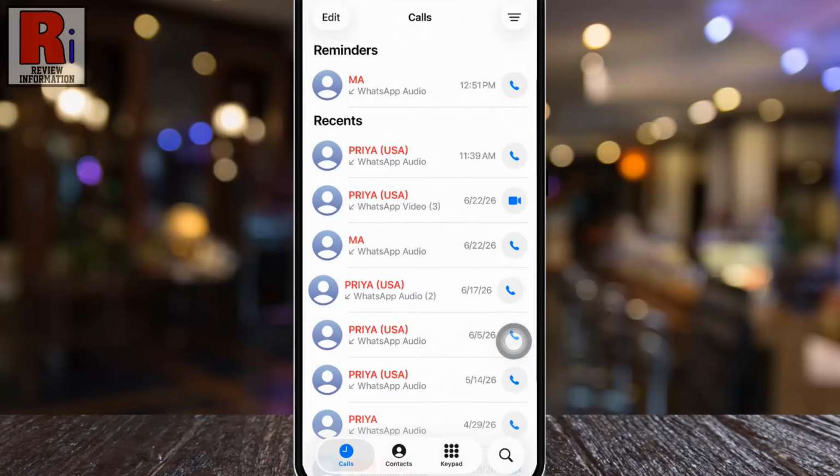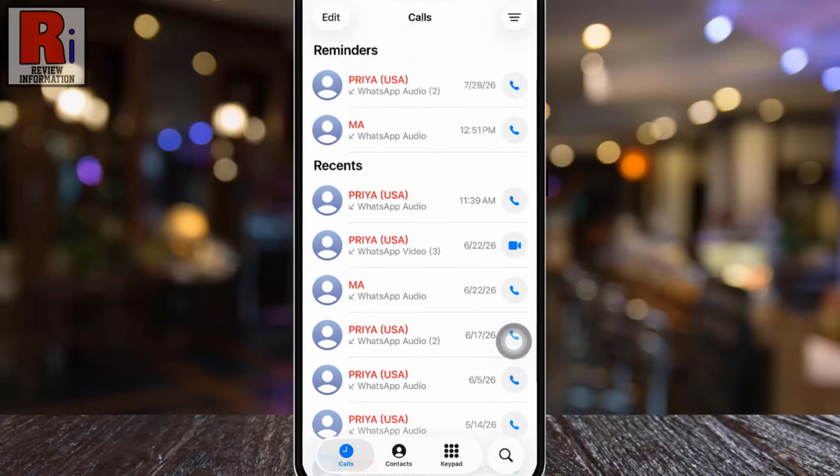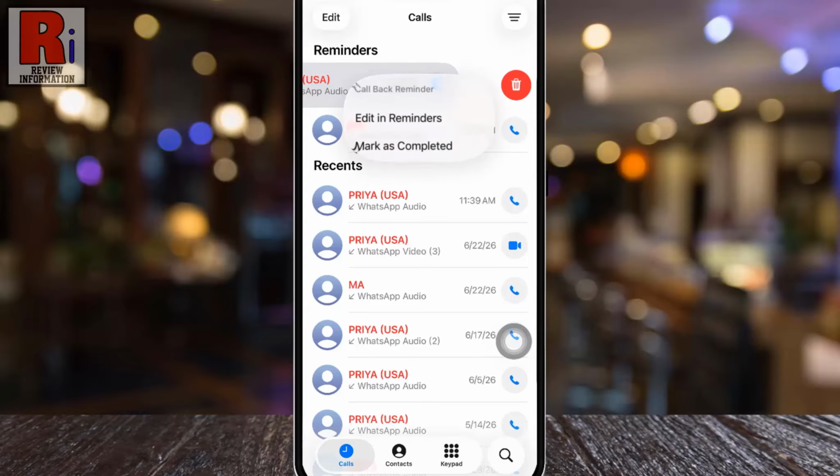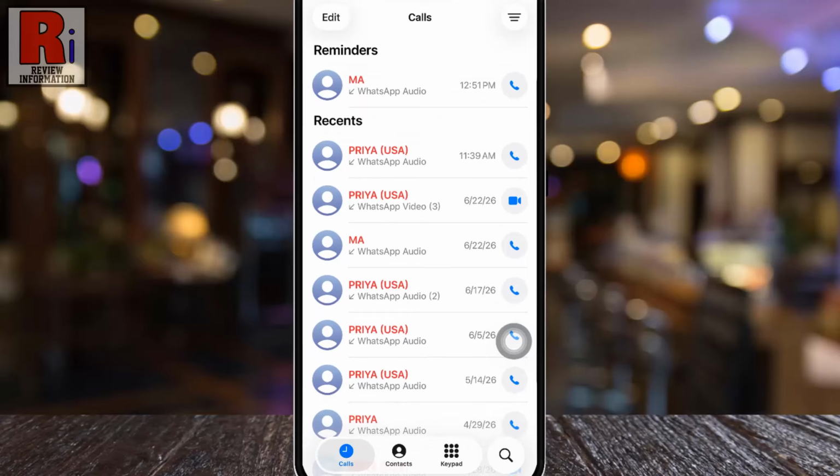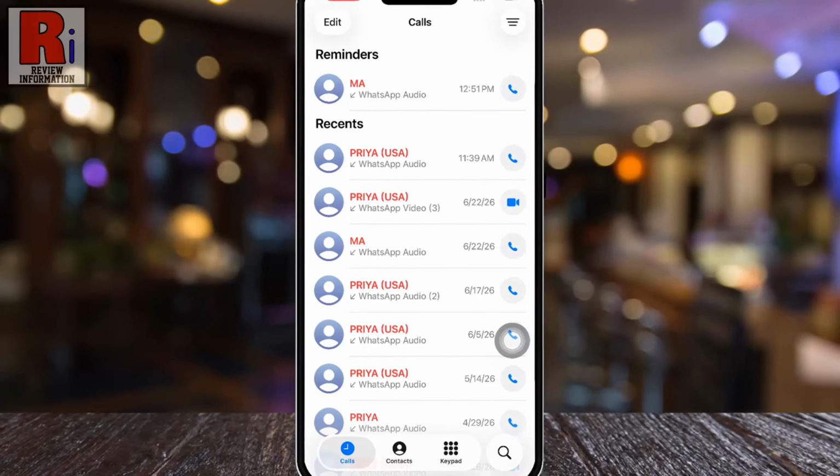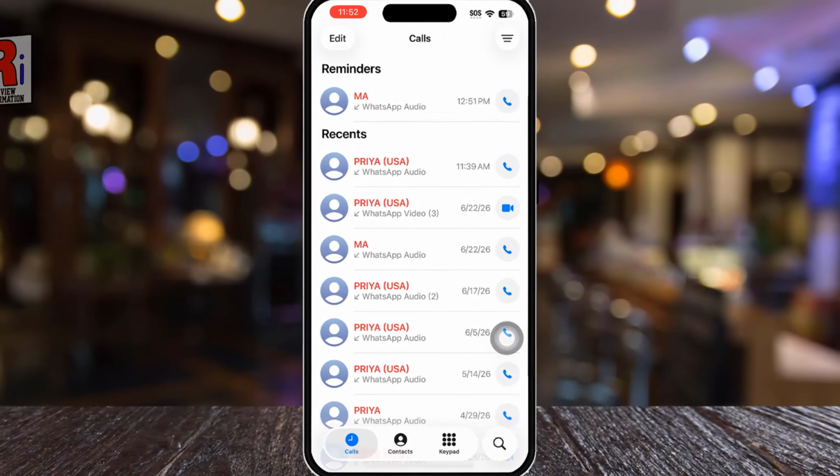To delete any of these reminders, swipe left on the missed call and tap on the Reminder button. From the menu that appears, tap Mark as completed. And the reminder will be removed from your active reminders list. So that's how you can use the missed call reminder feature on your iPhone.